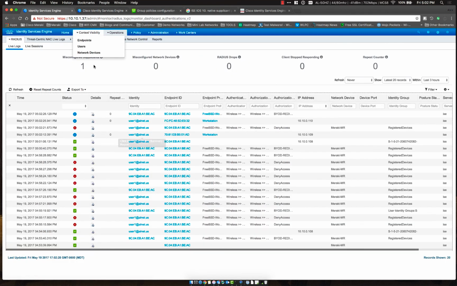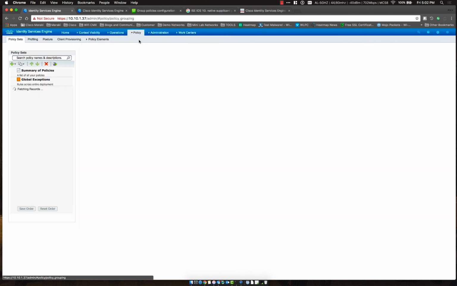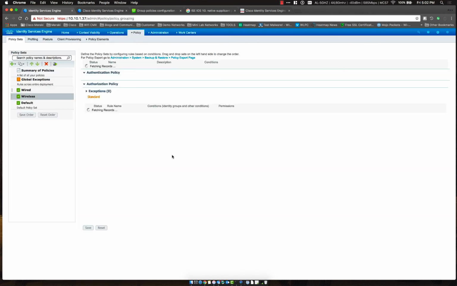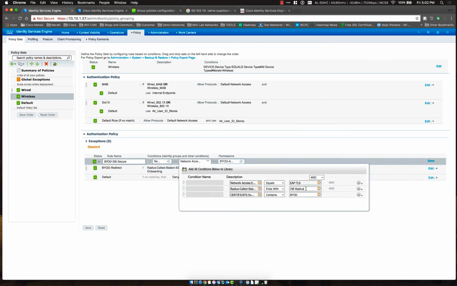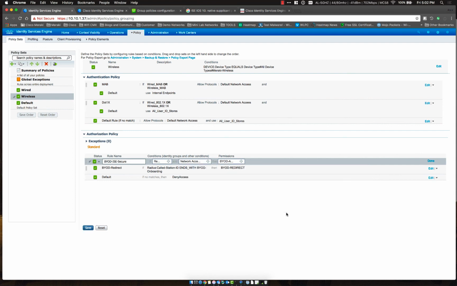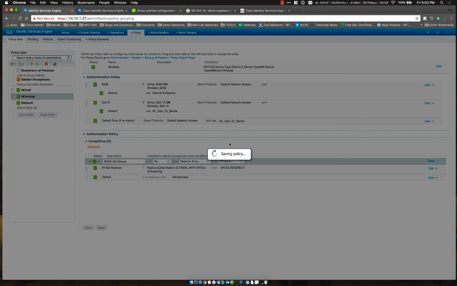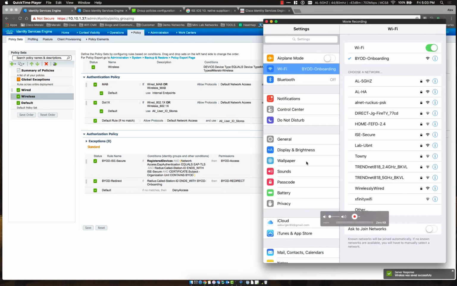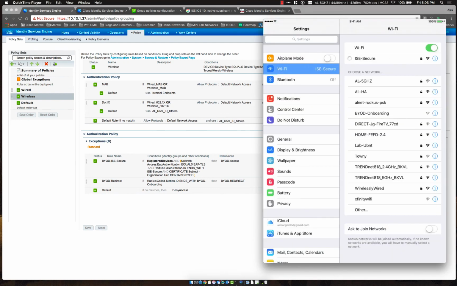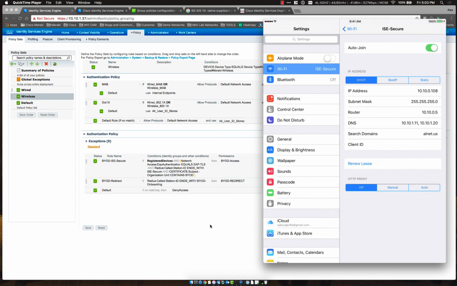So we need to go back in here, and we need to go back to Policy, Policy Sets, Wireless. And we need to change this to say ICE Secure, not ICE Radius, and click Save. And once this does finally save, let's pull up my iPad again, and let's try to connect to ICE Secure. All right, and it looks like it's authenticating, and we have an IP address of 10.10.0.108.